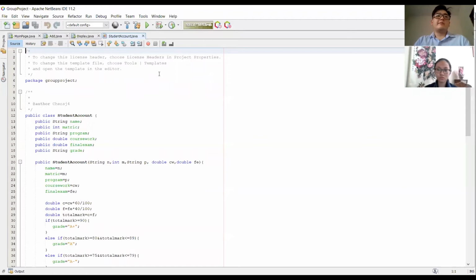My name is Soon Jing, metric number 270937. So I'm going to explain the coding of our application now. And this is the defined class and all of the objects that we create in the defined class. This is the public class StudentAccount, in which we have to declare the variables such as name, metric number, program, coursework mark, final exam mark, and grade.